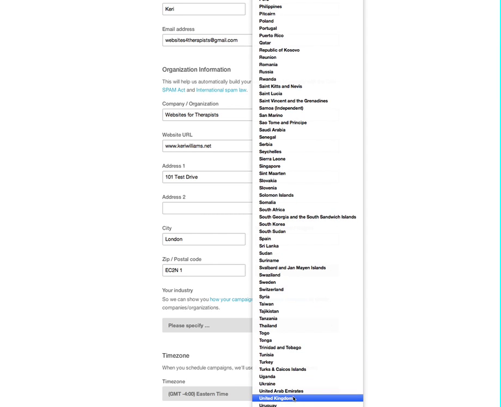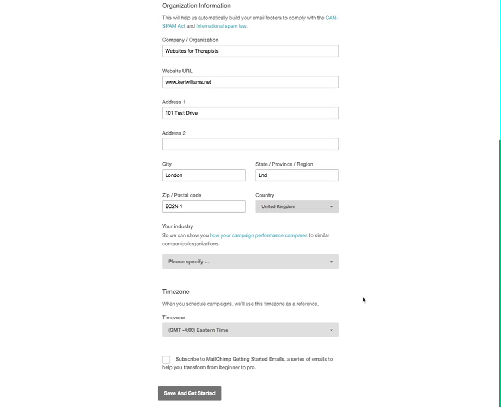Again, this is quite important because it actually ties up to your time zone, which it's going to ask me for in a moment. So when you set up your emails in the future, you can actually schedule them to go at a certain time, and that will be according to whatever time zone you put in here.